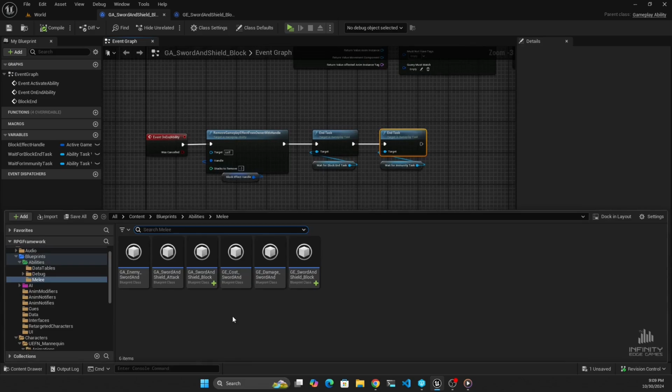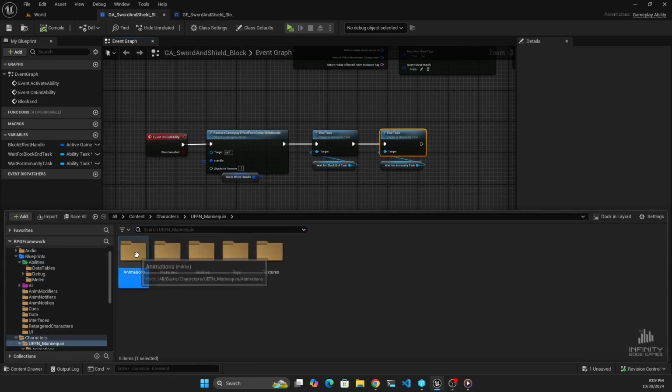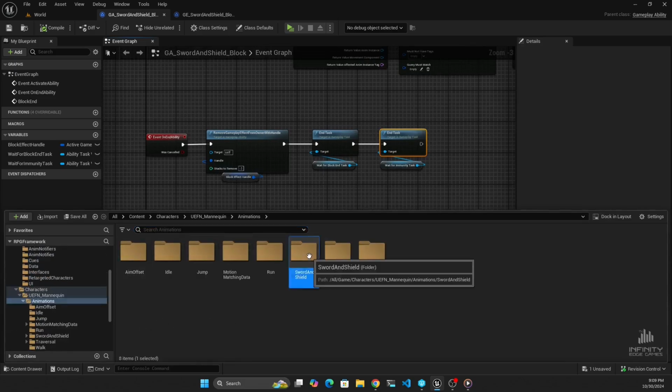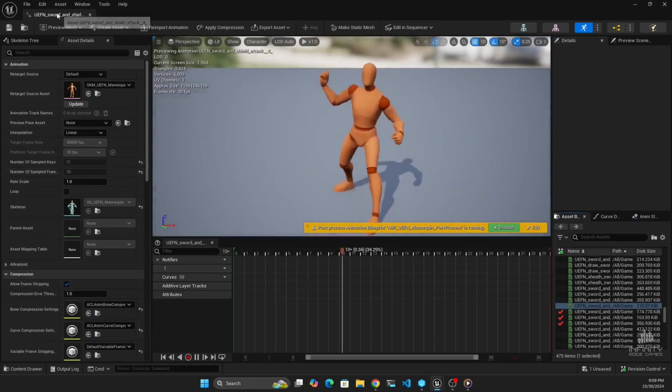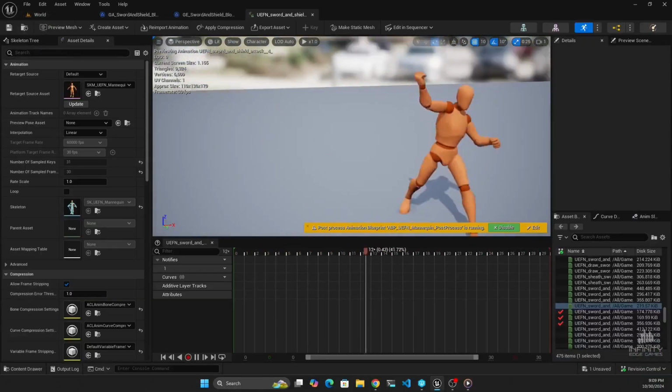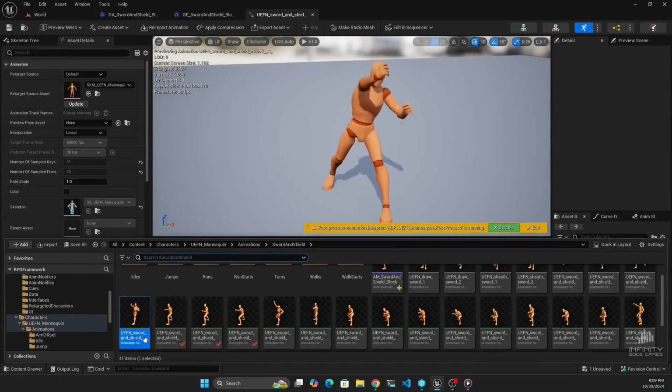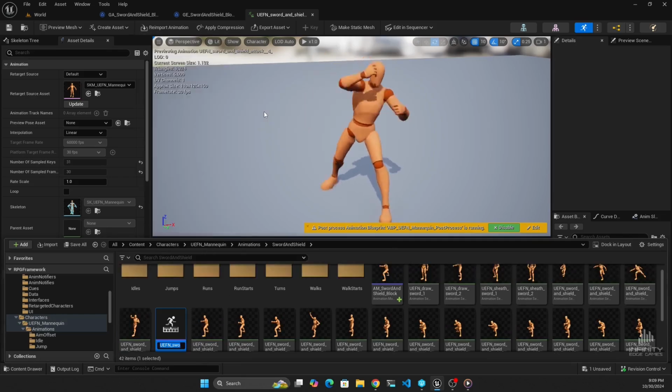Now let's create attack blocked reaction montage. Since there is no specific Mixamo animation for this purpose, we can use this sword and shield attack for animation. Create anim montage from it. Name it AM sword and shield block reaction.